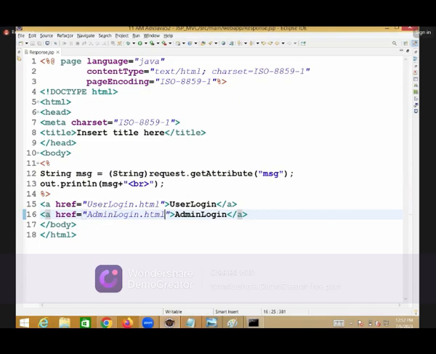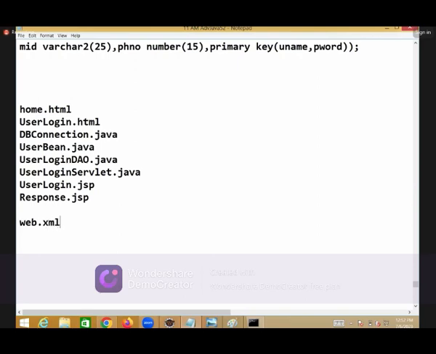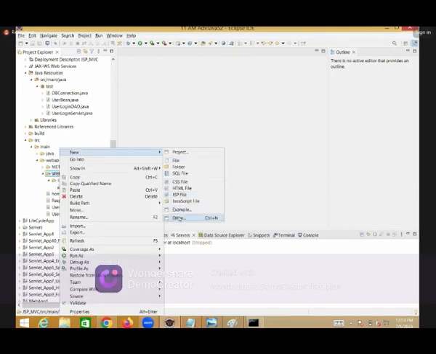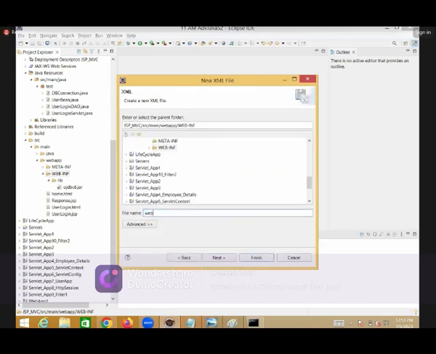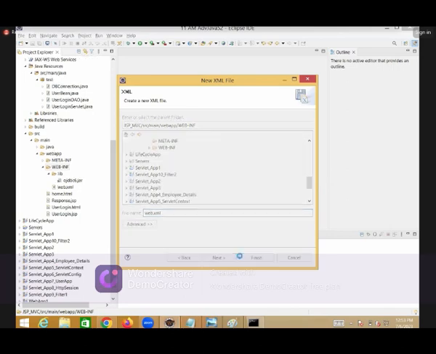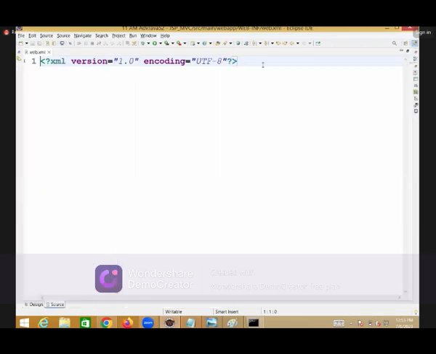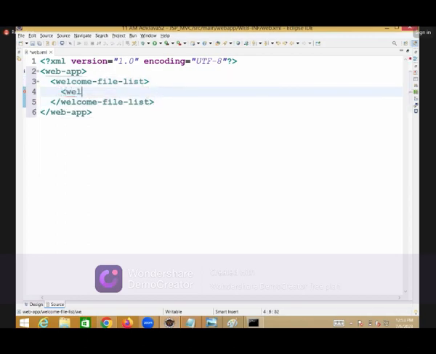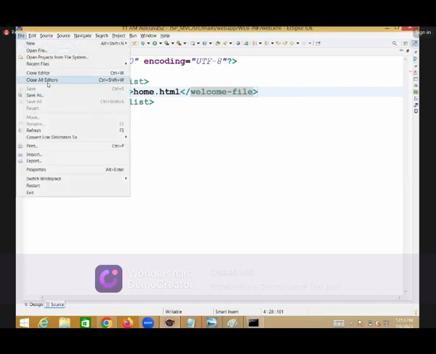Right. Okay. Now let me run it. Before running, web.xml. In web.xml, we had home.html. We are going to keep it. Under this WEB-INF, new, other, XML, web.xml. Web app, welcome file list, welcome file. Here, home.html. The starting file is home.html only, no? Right. Okay. Now run it.